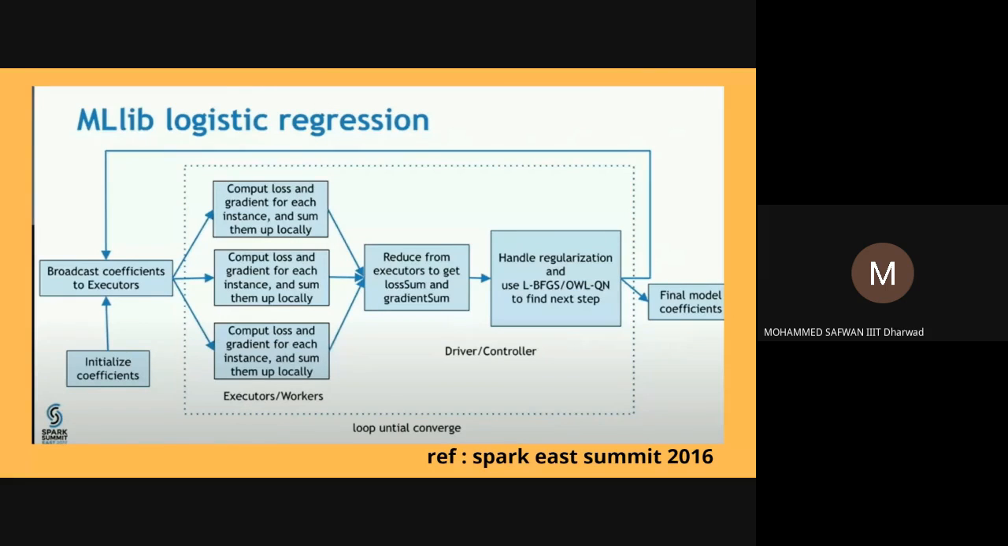So here we will see what will happen for logistic regression or linear regression. Linear regression follows the same pattern as logistic regression. So with respect to the Spark architecture, we will see what is going to happen inside each node.